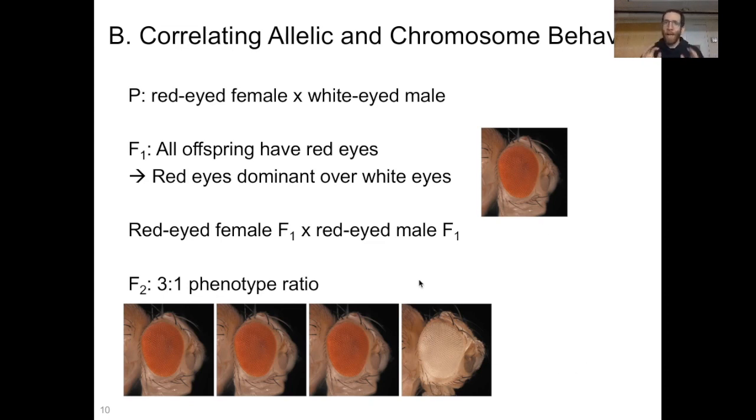Perfect. Everything is working exactly like before, except there's a wrinkle. There's always going to be something more fun here, and it's this. All those white-eyed flies were male. There were no white-eyed females in the F2 generation, and that's weird. So now we have to explain that.